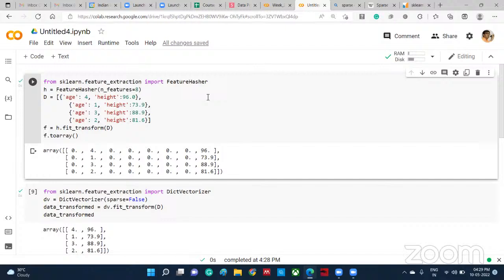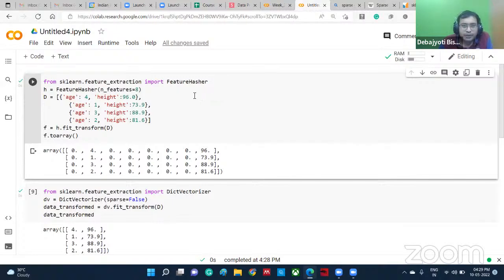Sir, so FeatureHasher and DictVectorizer can be used interchangeably, is it? If it is a memory issue, if there is a small amount of memory, then FeatureHasher is used.